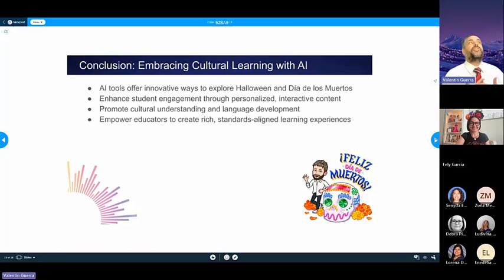In conclusion, we want to embrace cultural learning with AI. AI tools offer innovative ways to explore these celebrations and more, enhance student engagement through personalized and interactive content, and always individualize as well. Promote that cultural understanding and language development, and empower you as an educator to create rich, standard-aligned learning experiences.